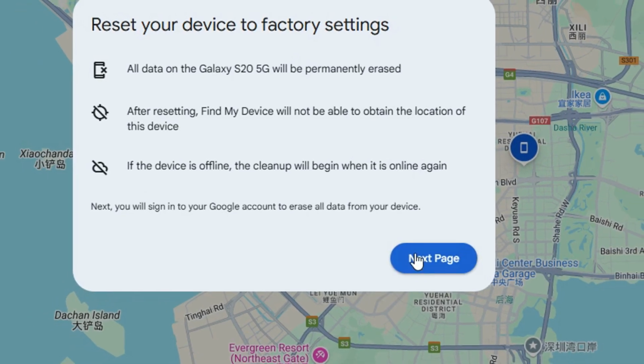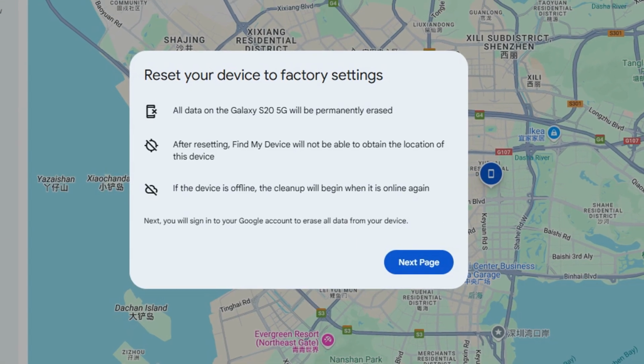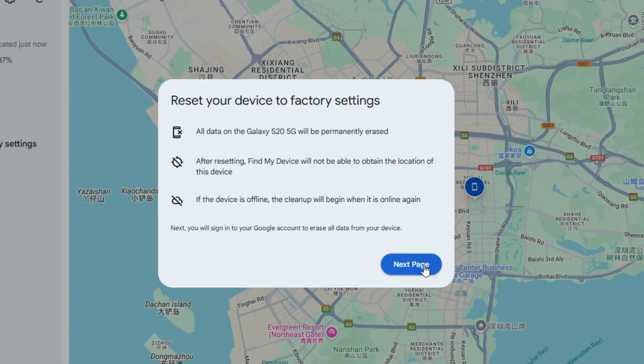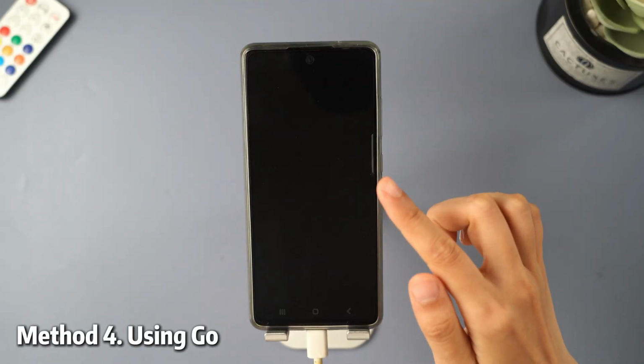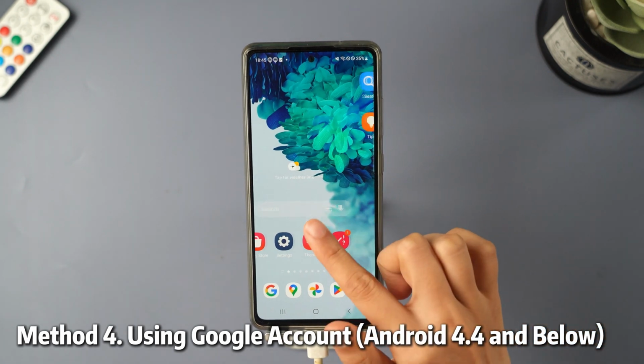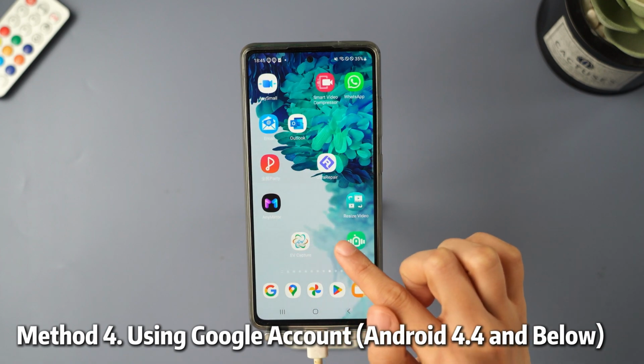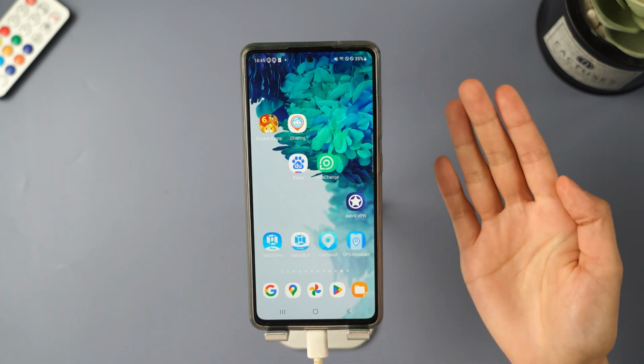If you want to bypass the Android lock screen without losing data, I recommend using iMyFone LockWiper Android. For those who are still using Android 4.4 and below, you can use a Google account to remove the password lock on your device screen. Here is how to unlock Android phone password without losing data using a Google account.